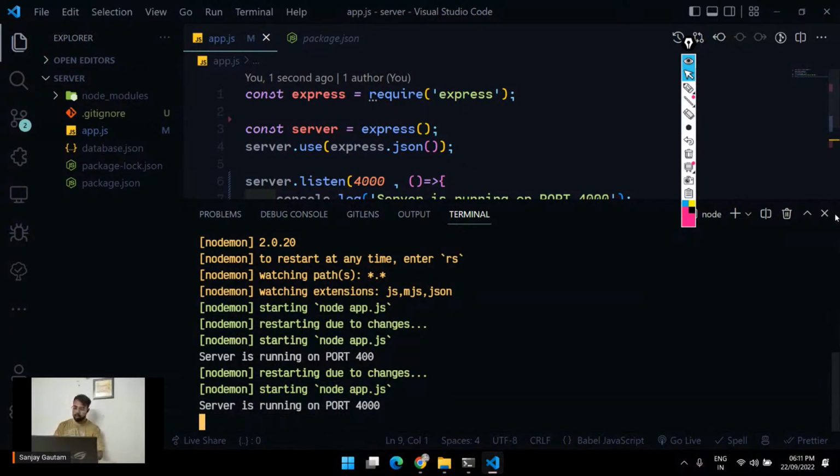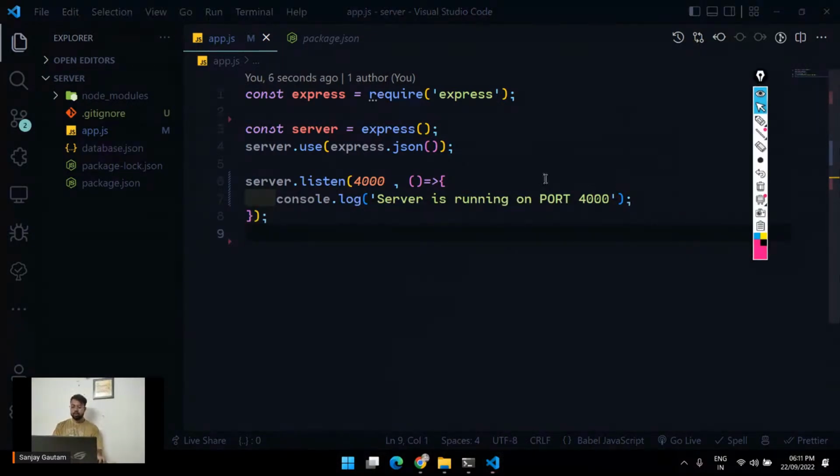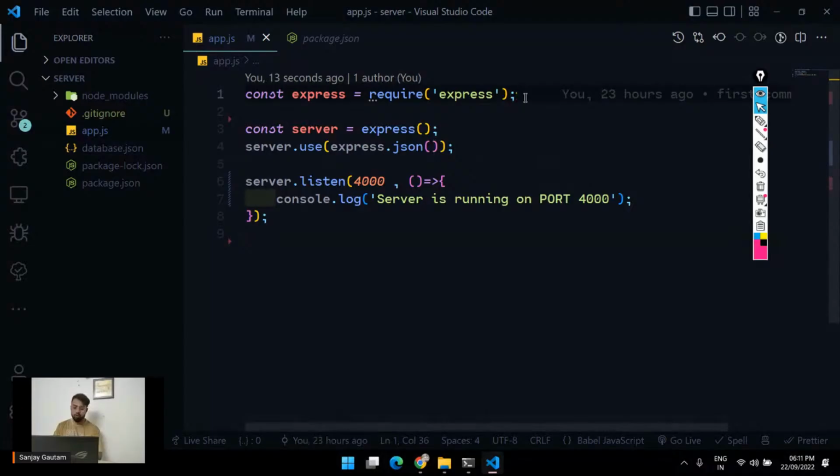That's all. So what are we going to do today? I'm going to create a file related to MongoDB. No worry, I'm going to tell you how you can set up your MongoDB with Node.js real quick.